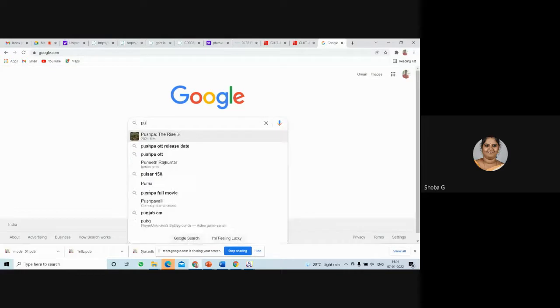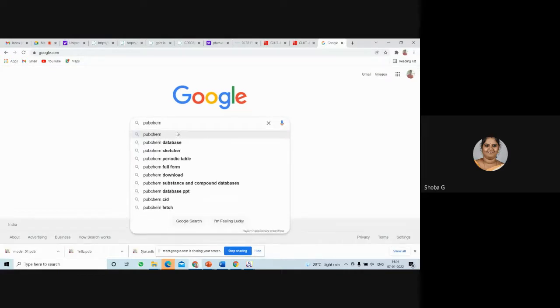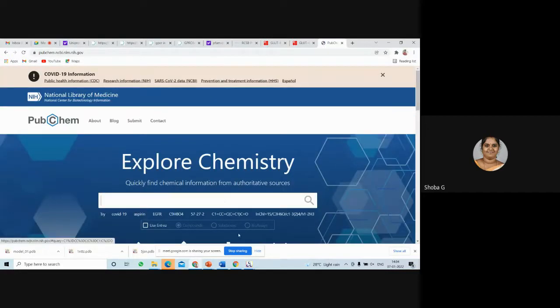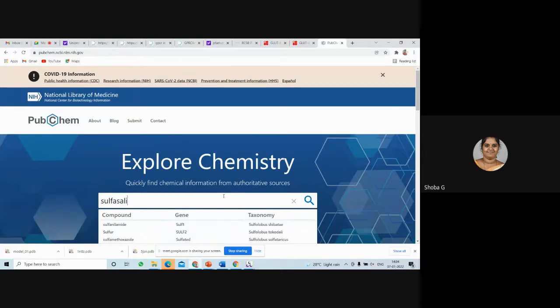In Google, go and type PubChem, or in the manual I have given the link for PubChem. You can go with the link also. So I'll just type sulfasalazine. Okay.